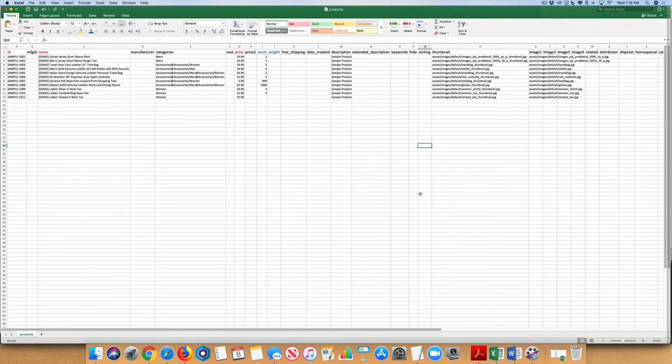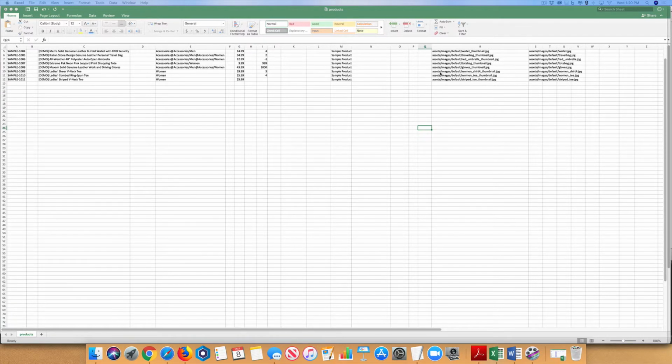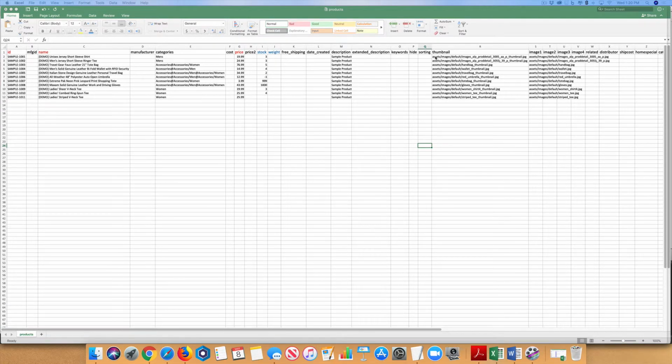Here's an example of what your CSV might look like when you're ready to upload. We have an ID, a name, what categories it goes to, price, stock, a description, the thumbnail location, and the image location. If you notice in all the URL locations, we do not have the front slash in front. And that includes in your thumbnails, your images, and your categories.